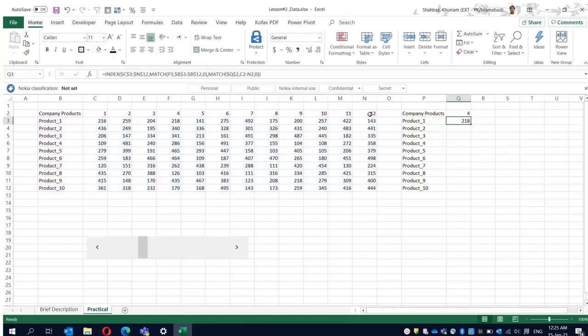You see the value received against this formula. So what is this 218? 218 is coming for the product number 1 against the month 4, because the Q cell Q2 is reflecting the 4, so it is taking this information.